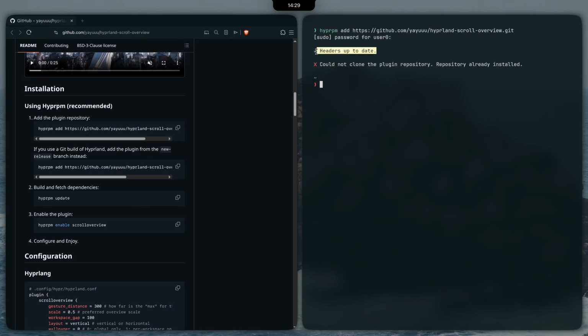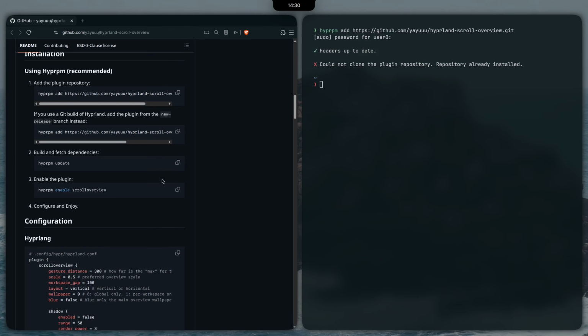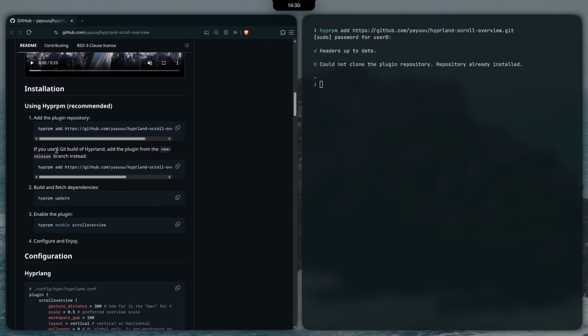So if you get an error that says you need to update hyprpm, run hyprpm update in order to update the Hyprland headers, just go ahead and do that, and then you will be able to add this particular plugin repository. So once you're done with that, you have to then update. So build and fetch dependencies, which you do by running hyprpm update. Now also, if you're using the git build of Hyprland instead, you're supposed to add the plugin from the new release branch instead. This way you get more updates and basically everything is synced up.